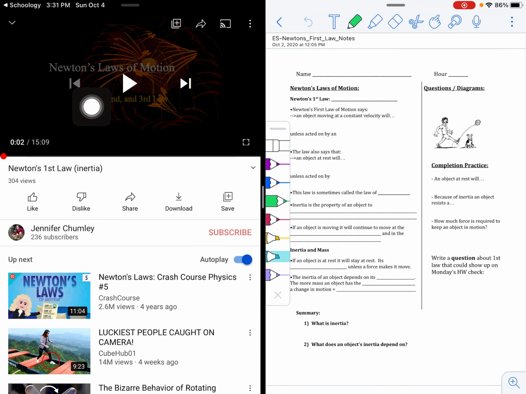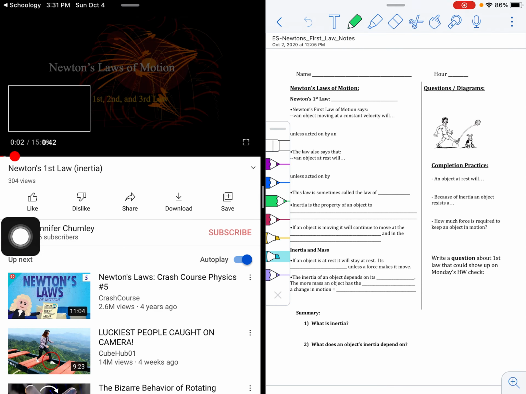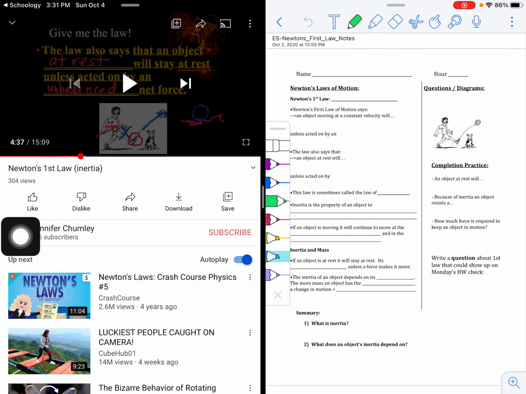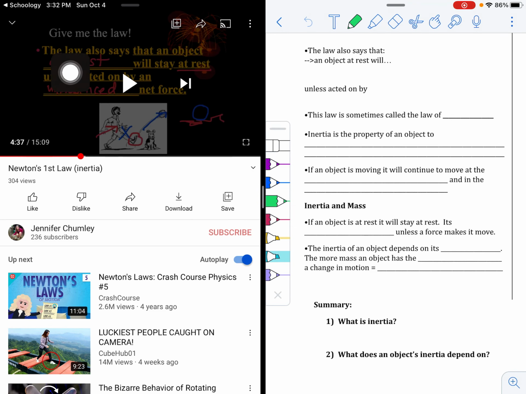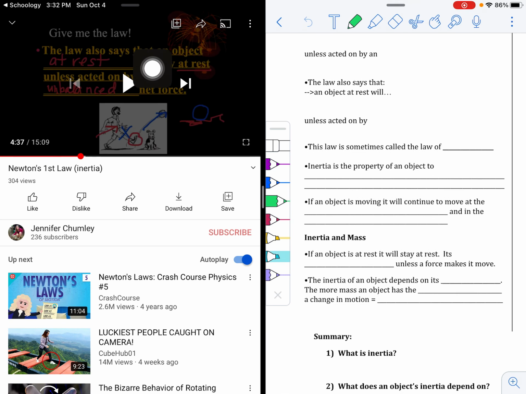So you play the video on this side, and if I just kind of fast forward here just to show you one of the screens, it looks like this. So as you're going through, you're going to be filling in the blanks, right? So this law also says an object at rest will, and then I fill in the rest, stay at rest unless acted on by an unbalanced force.